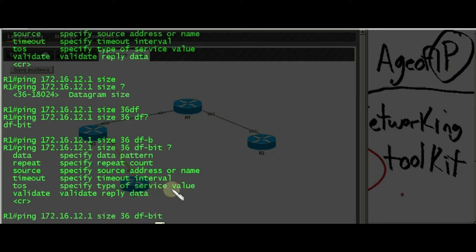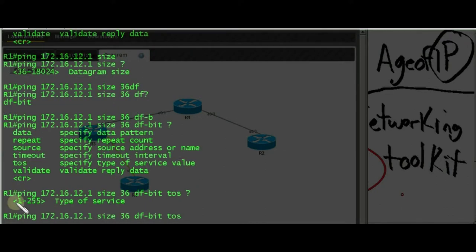So yeah, then let's add some type of service. We can use up to 255, which is two hexadecimal digits or 1 byte. How do I know it's 1 byte? Because a byte goes from 0 to 255, which is 256 total values. In this case we support any value within a byte, so we can use whatever we want. Okay, I want to use 127.